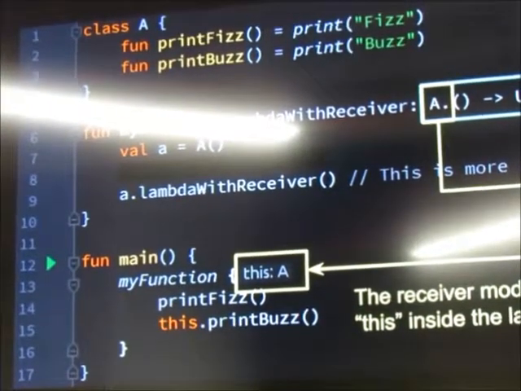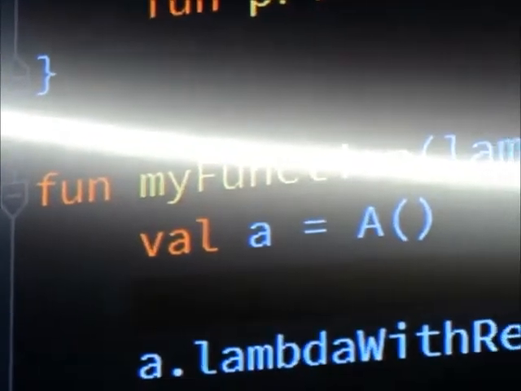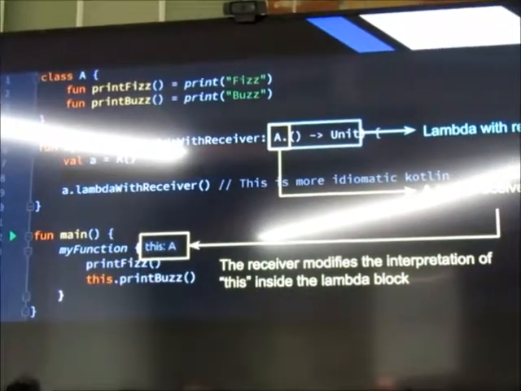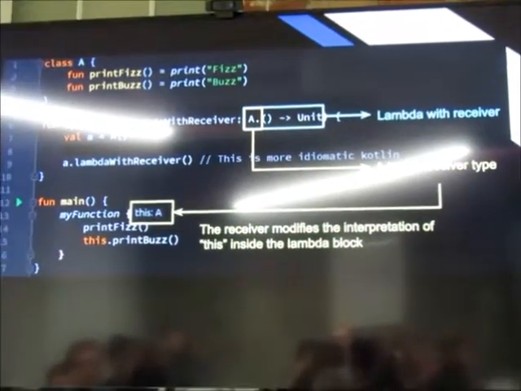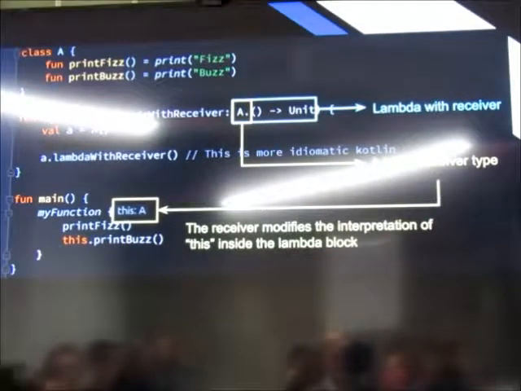What happens with the receiver is that when you have this lambda, the receiver modifies the interpretation of the term this inside the lambda block. You can see here, my IDE has helpfully noted that this has become the type A. So now I have access to this printFizz function, and if I call this dot explicitly, I can print buzz. I don't need to have this there, just like anywhere else in code. It gave me some additional capabilities, and I say additional because it modifies what this is. It doesn't shadow it. That's pretty important. It adds on everything A can do, but if I had functions available in the scope for this, I could also use those.